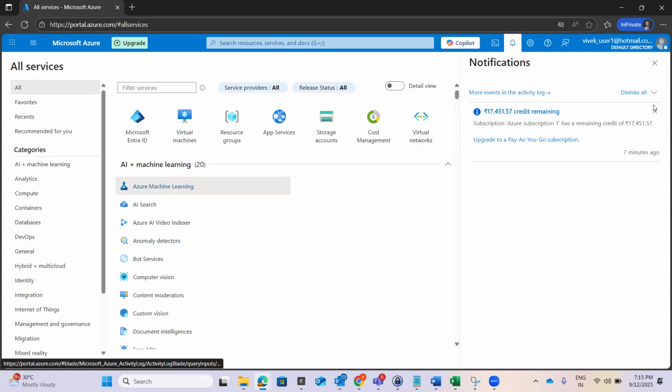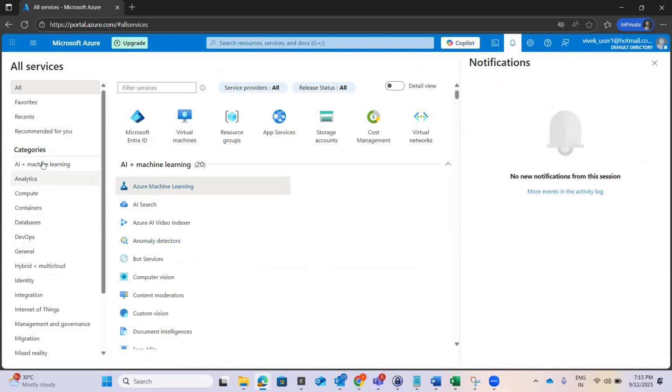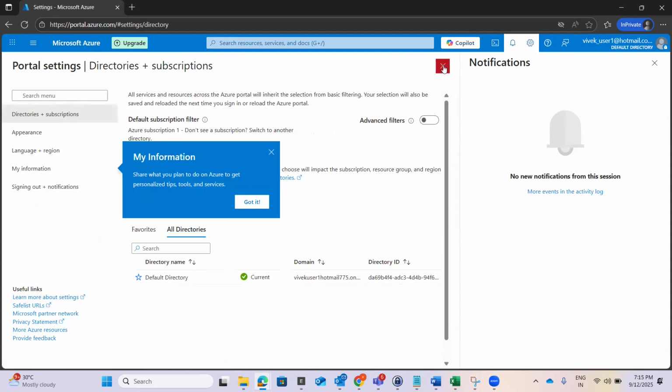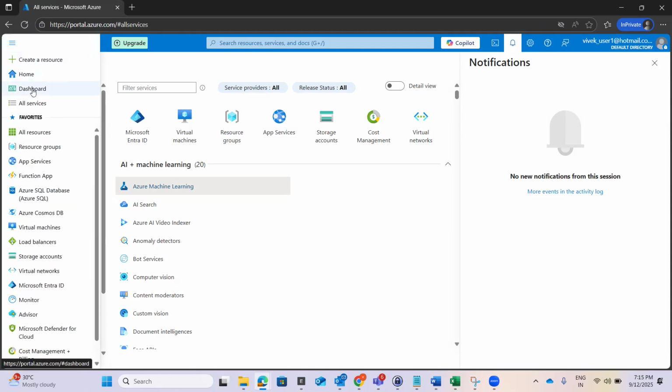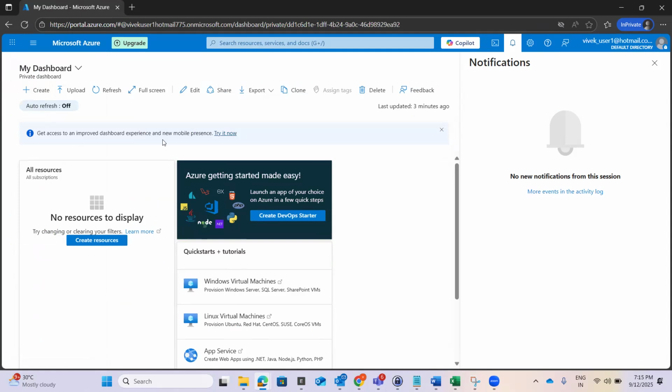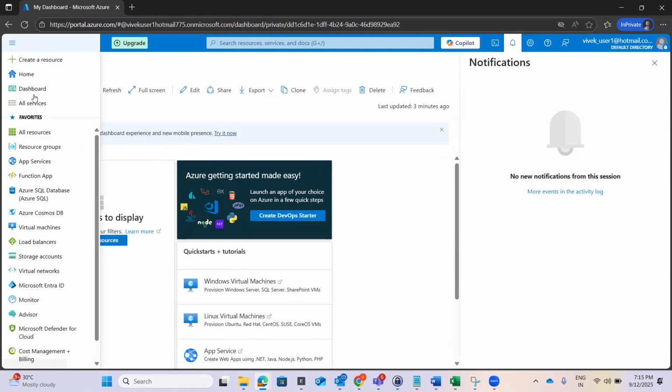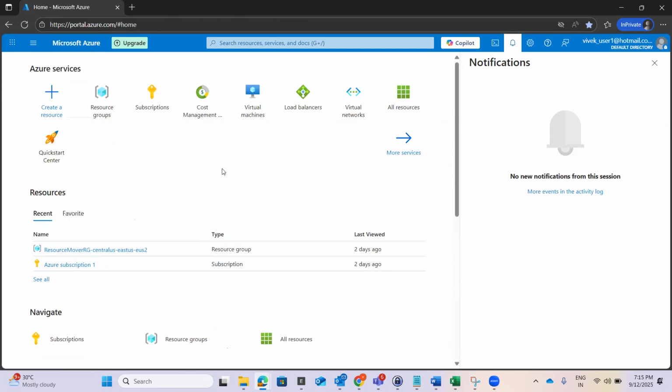Say for example, if I'm creating any resource or doing any activity, you will get a notification here. This is the settings bar. And if you want to go to the dashboard, I click on the three bars here and go to dashboard. There's nothing here, so you can't see anything. So I can go to home here.